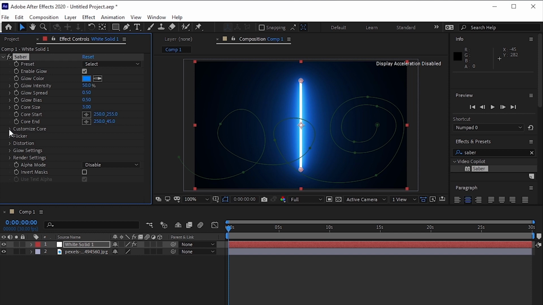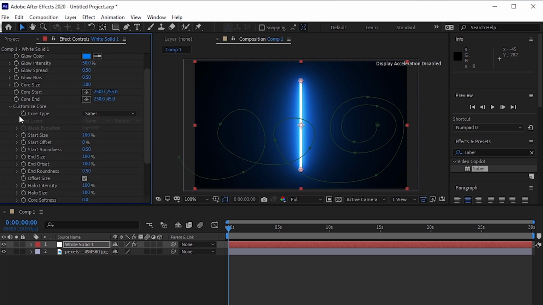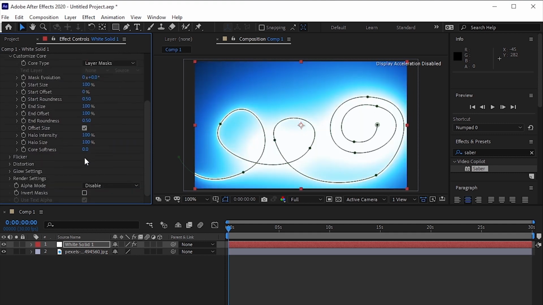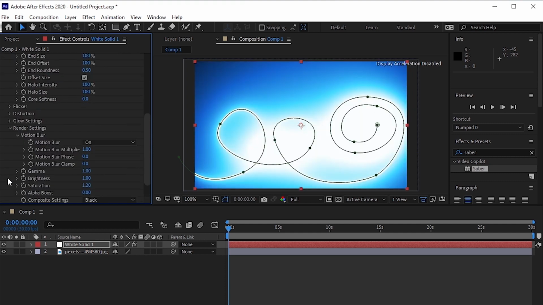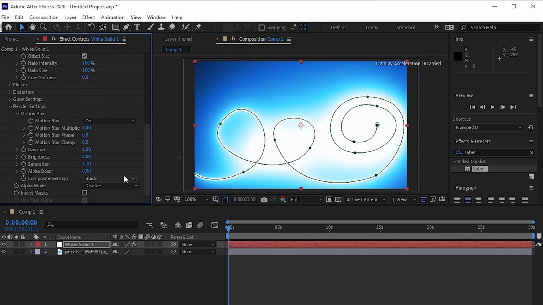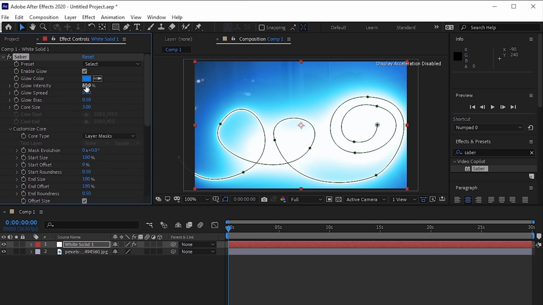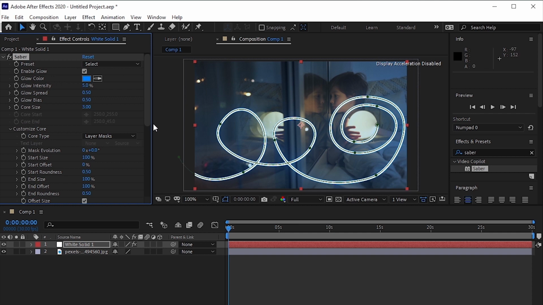Head to Customize Core, set the core type as Layer Mask. Scroll down to Render Settings. Make the composite setting transparent to see the underlying picture and eliminate the black background. Set Glow Intensity to 5 for better visibility of the picture.